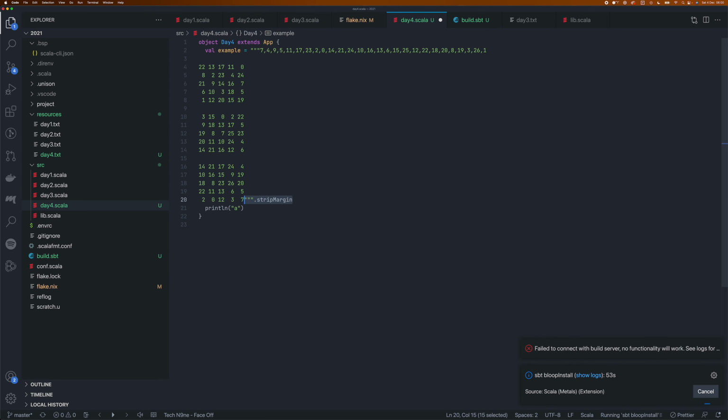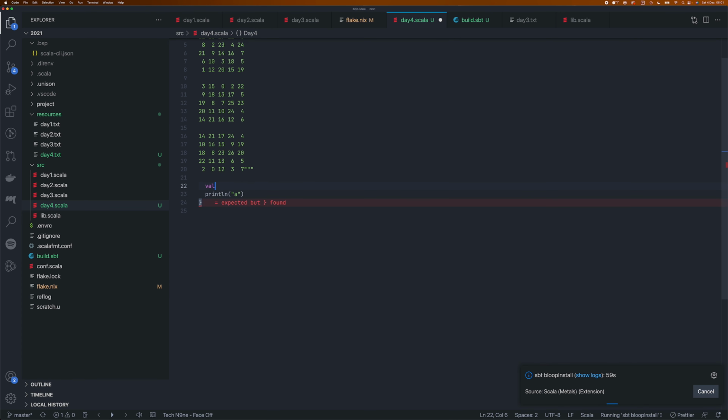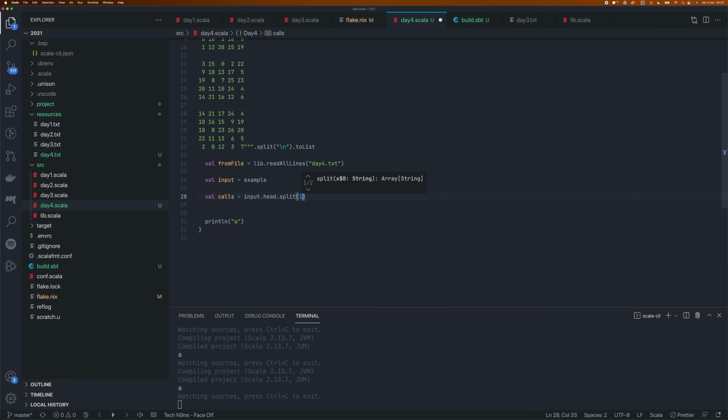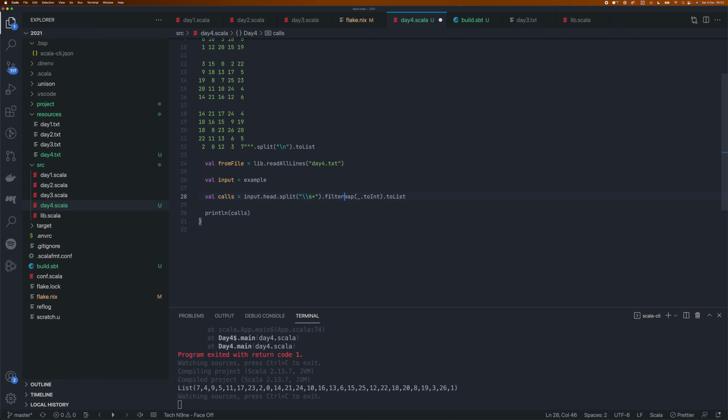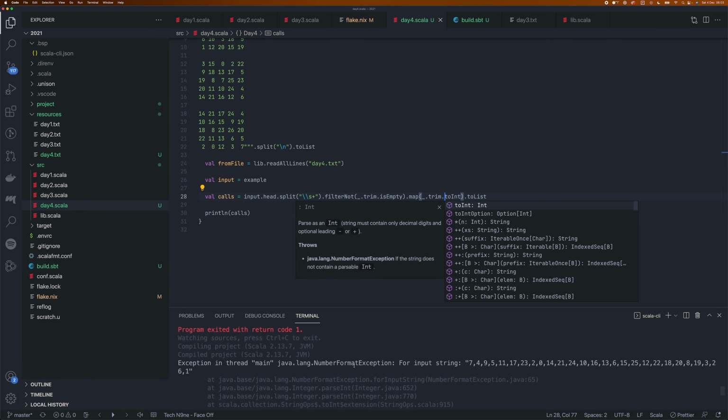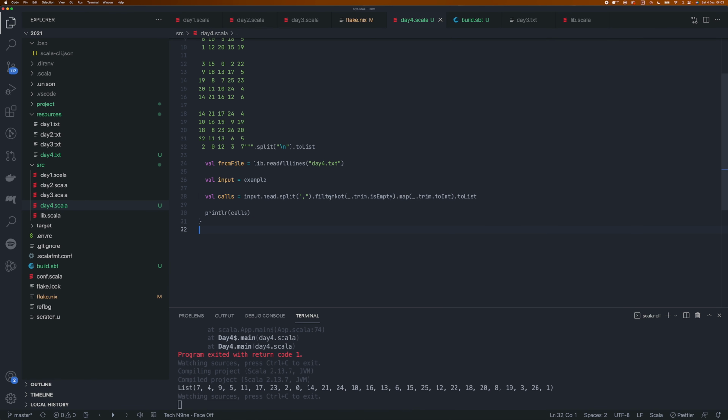And the final result that we were supposed to submit would be the sum of all the numbers that were not called on that card multiplied by the last number called. I took the example input and started parsing it. So basically I took the first line, split it by commas, and I made a list of numbers based on that. So these were our calls.